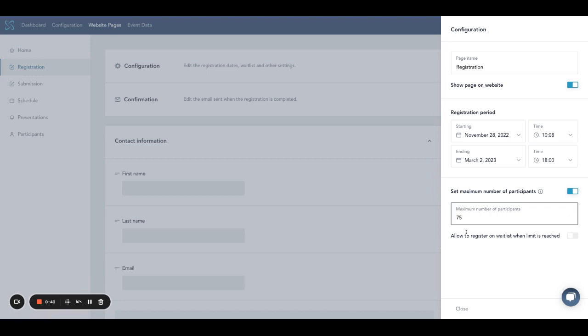And you can also set the maximum number of participants. Note that when your event is not yet unlocked, you won't be able to modify this. But once you've unlocked the event, you'll be able to edit this parameter. You can also activate the waiting list if you want registrants to be able to add themselves to the waiting list if the number of registrations is exceeded.